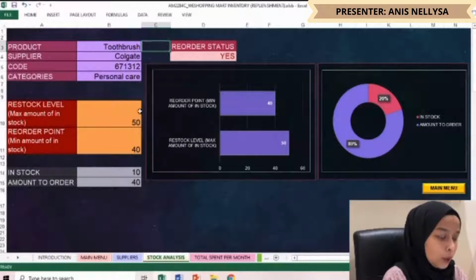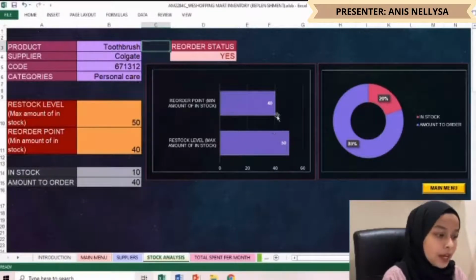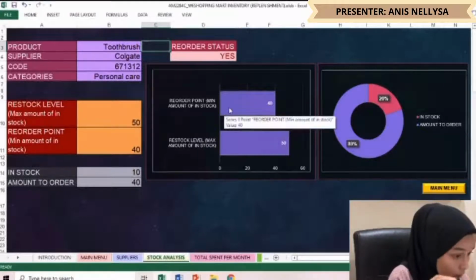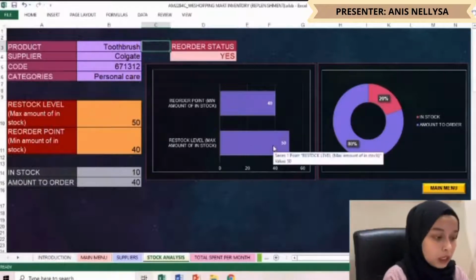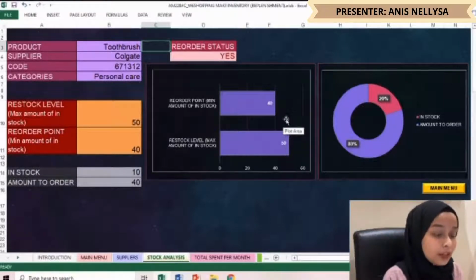Okay, so right here we have the chart. We have two charts, which are the horizontal chart and the donut chart. The horizontal chart shows the reorder point and the restock level of each product. For the toothbrush, the reorder point is 40 and the restock level is 50. So if I am a staff, I can see that the minimum stock needed for toothbrush is 40 and the maximum stock we can achieve is only 50.